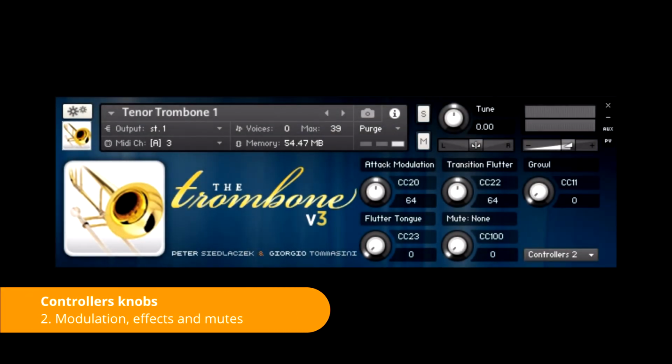The second page is Modulation, Effects and Mutes. CC20 Attack Modulation. Note-on pitch modulation depth reproduces the typical slide pitch modulation of the real attacks. This can vary from none, more precise initial intonation, to slightly excessive. Default is 64.